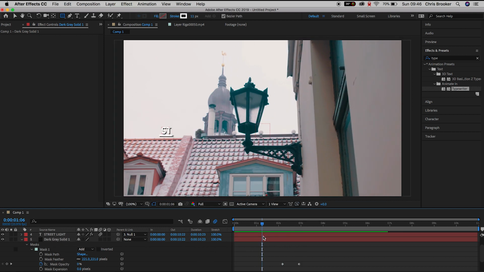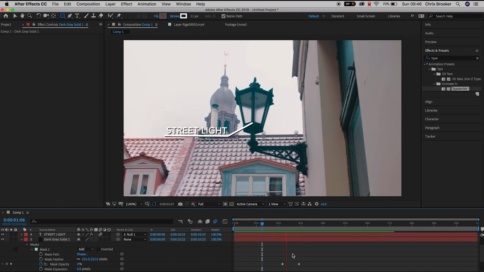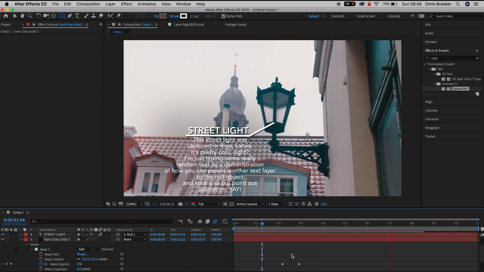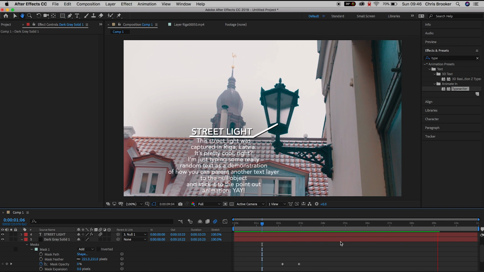Now if we play this back, you'll see that the line and the title both animate on, and then the text underneath slowly types on, and we have an amazing point out animation effect in Adobe After Effects.